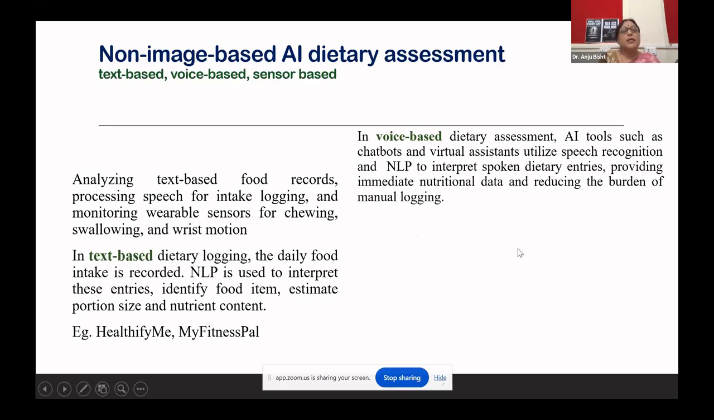So what happens in text-based dietary assessment? In text-based, dietary logging is done, the daily food intake is recorded, and then NLP, that is natural language processing, is used to interpret these entries. Then they identify the food item and estimate the portion size and nutrient content. HealthifyMe, MyFitnessPal, you all might be aware of these apps. They function on the basis of text-based, non-image-based AI dietary assessment.